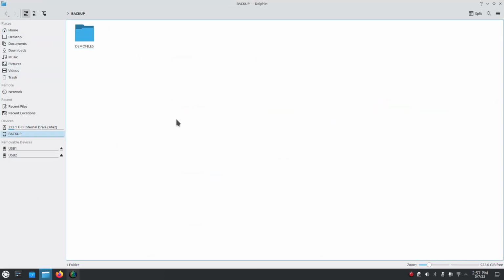All right, first of all, my backup device has only one folder, and it's going to remain here. Some demo files I have. This backup drive is an internal hard drive. It's actually an NVMe, which is a solid-state drive. It's roughly about 1 terabyte. It's currently only one folder in here.